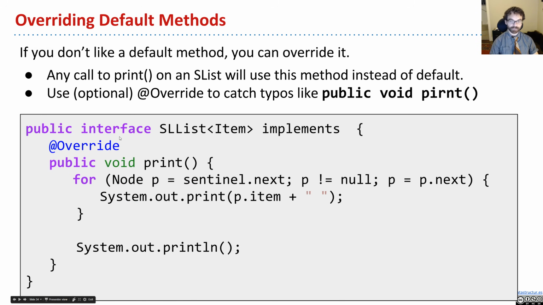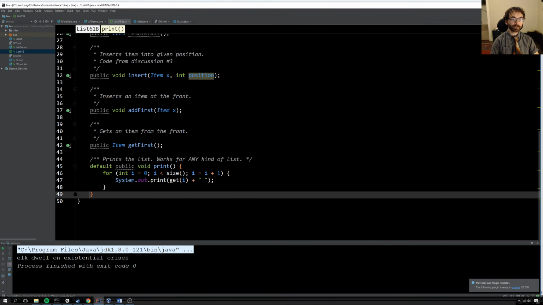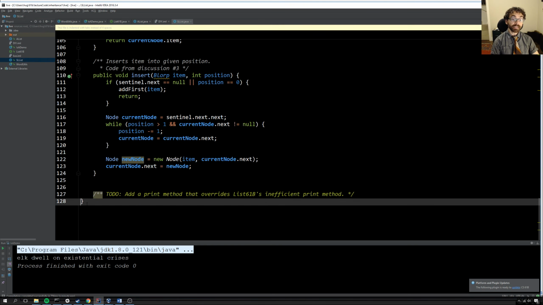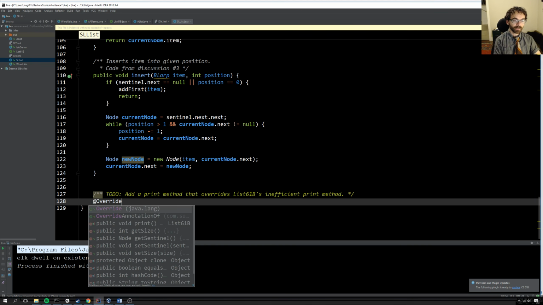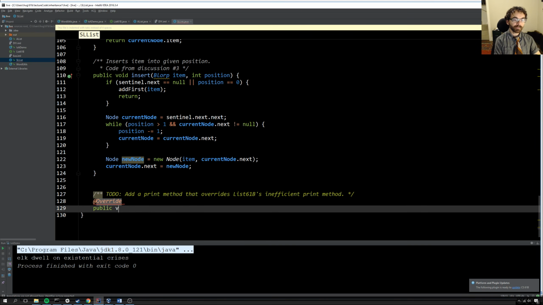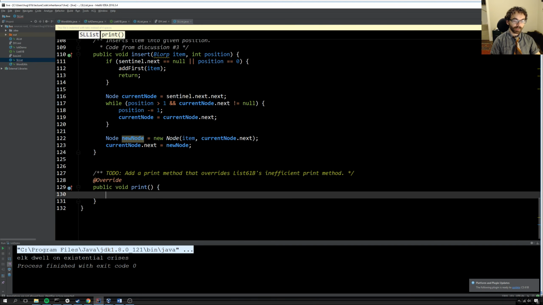Since we're a subclass, we've talked about how overriding is possible, and it turns out in this case we can actually write a print method in SLList even though it's already been implemented in List61B. And in this case, we're really overriding what the boss said. We're ignoring how the boss does things. We're going to do things our way because we trust ourselves. So I'm going to say override here, and then I'm going to say public void print.